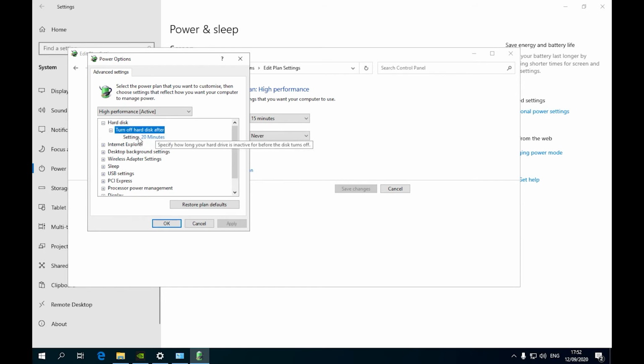Turn off the hard drive after 20 minutes. This option gives you an idea: let's say you have one SSD and you have a hard drive. If you're browsing, listening to music, doing basic things, or just leaving the computer to go take a cup of water or something, most of the time hard drives like that are not being used. Even with high performance, they will still be switched off after a certain amount of time.